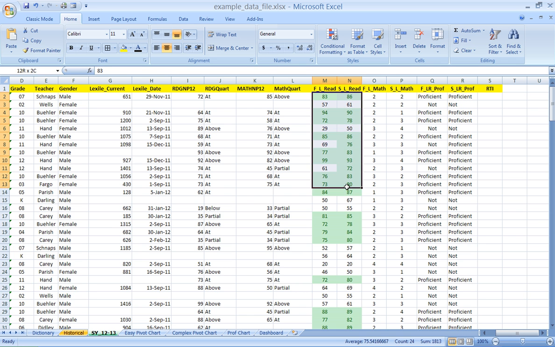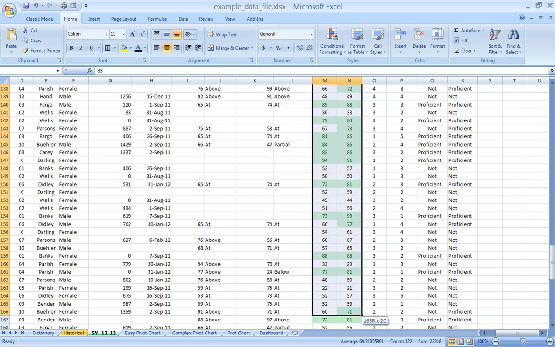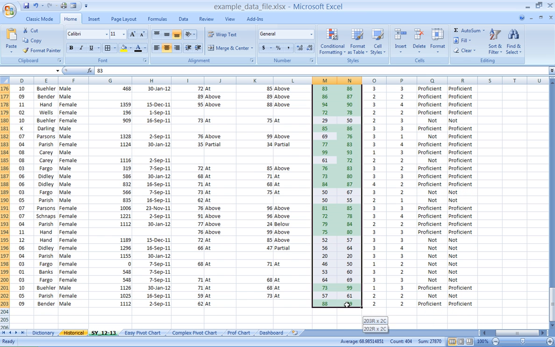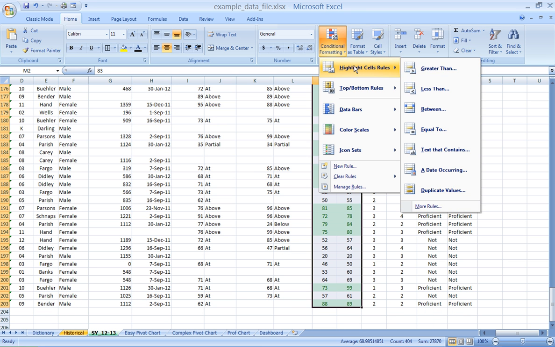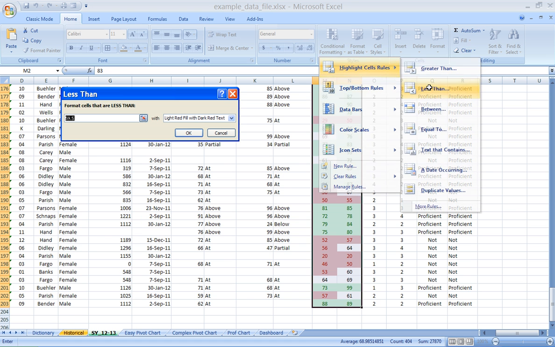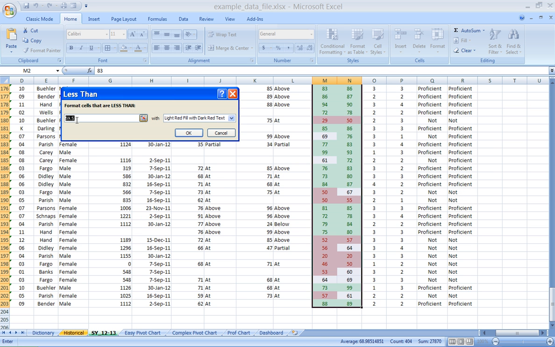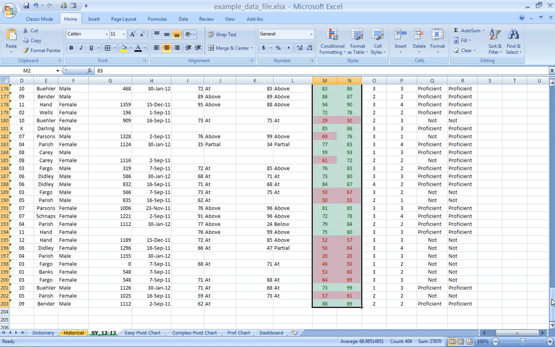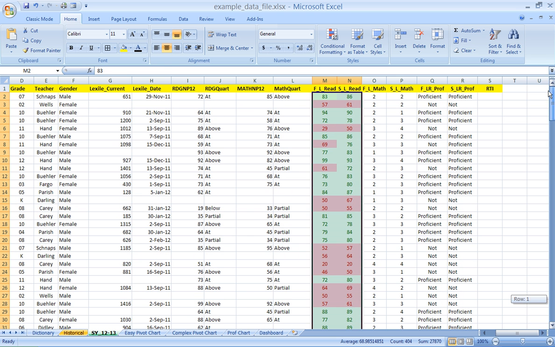Now we also want to put our not so good scores in there and have them color coded red. So we're going to go back to our conditional formatting, highlight cell rules, and we are going to do less than, and we will make that 70. And we're going to use the pre-built of light red with dark red text and click OK. And that's it. That is conditional formatting.